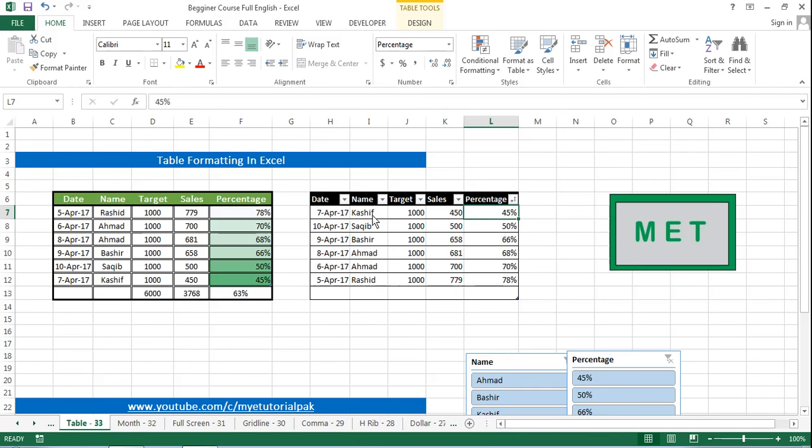So this is the basic introduction of the table, and if you want to learn more about tables, you have to check out my list of advanced tables.